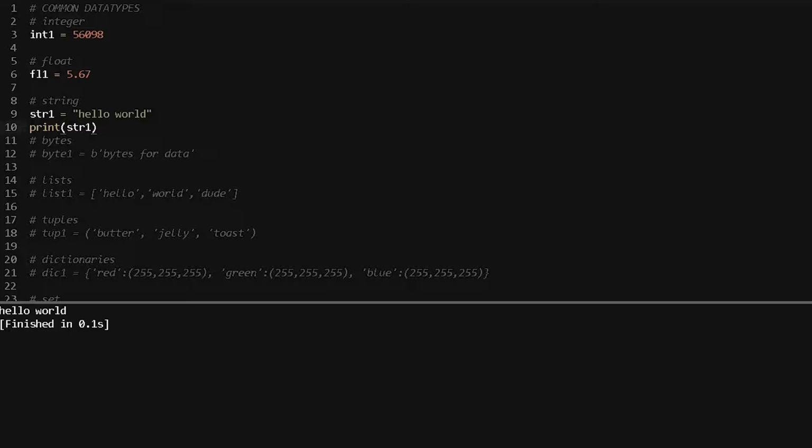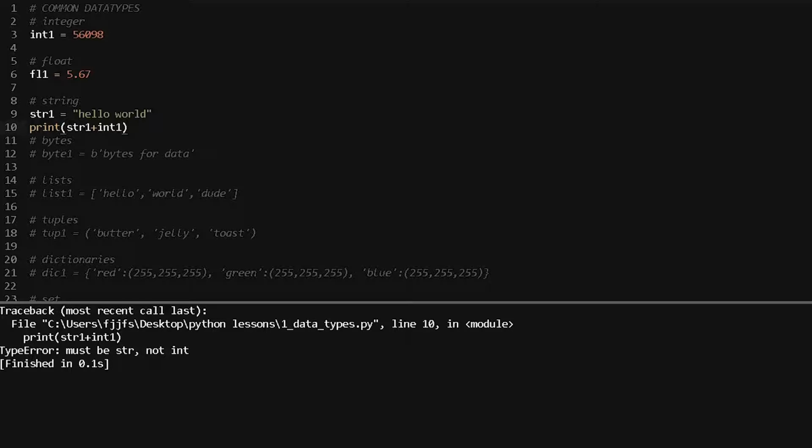Now, another common operation is to add strings and integers together. But as you can see, if we pass both of that, we get an error. And as you can see, the type error is must be a string, not int. So this is where we get into a very interesting concept. How can we convert integers into strings? And it is very simple inside of Python.